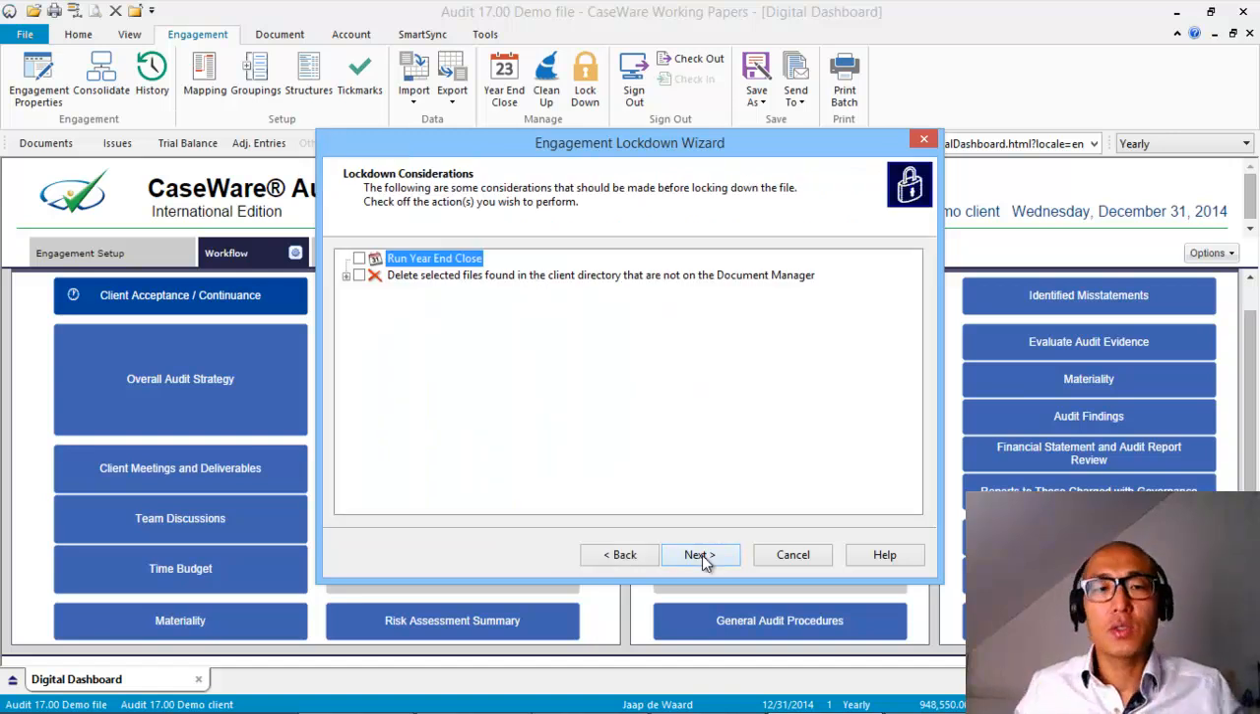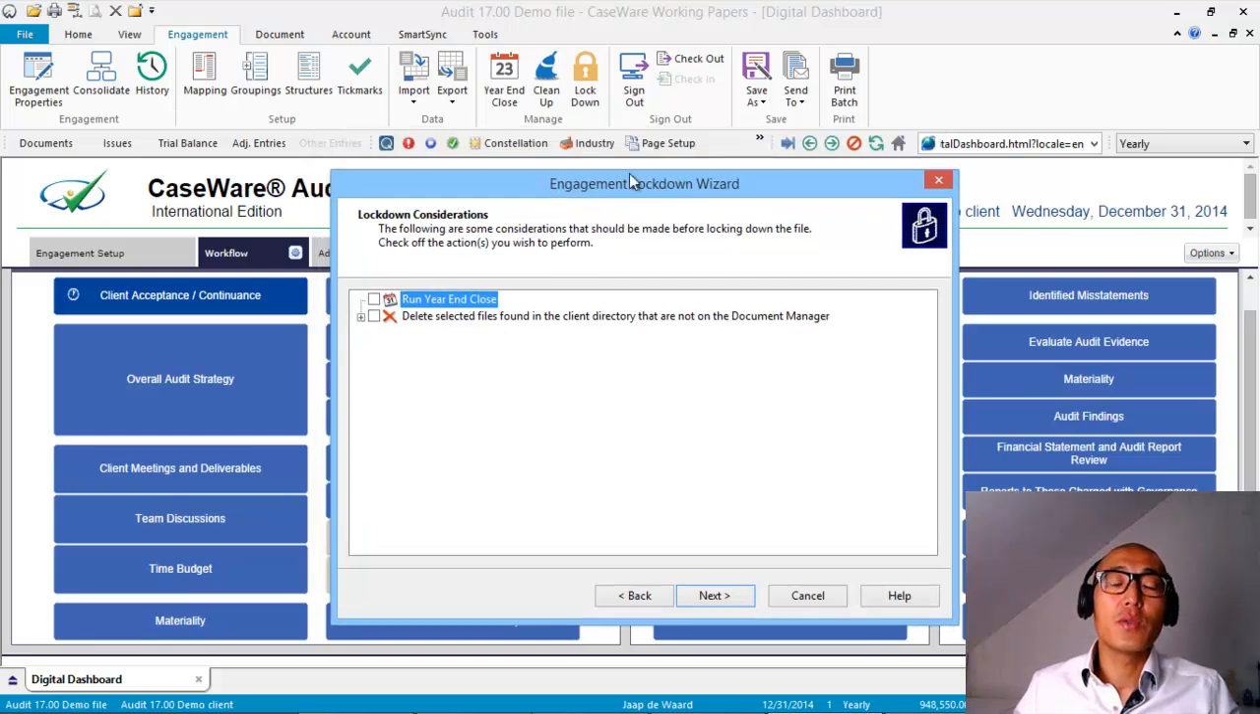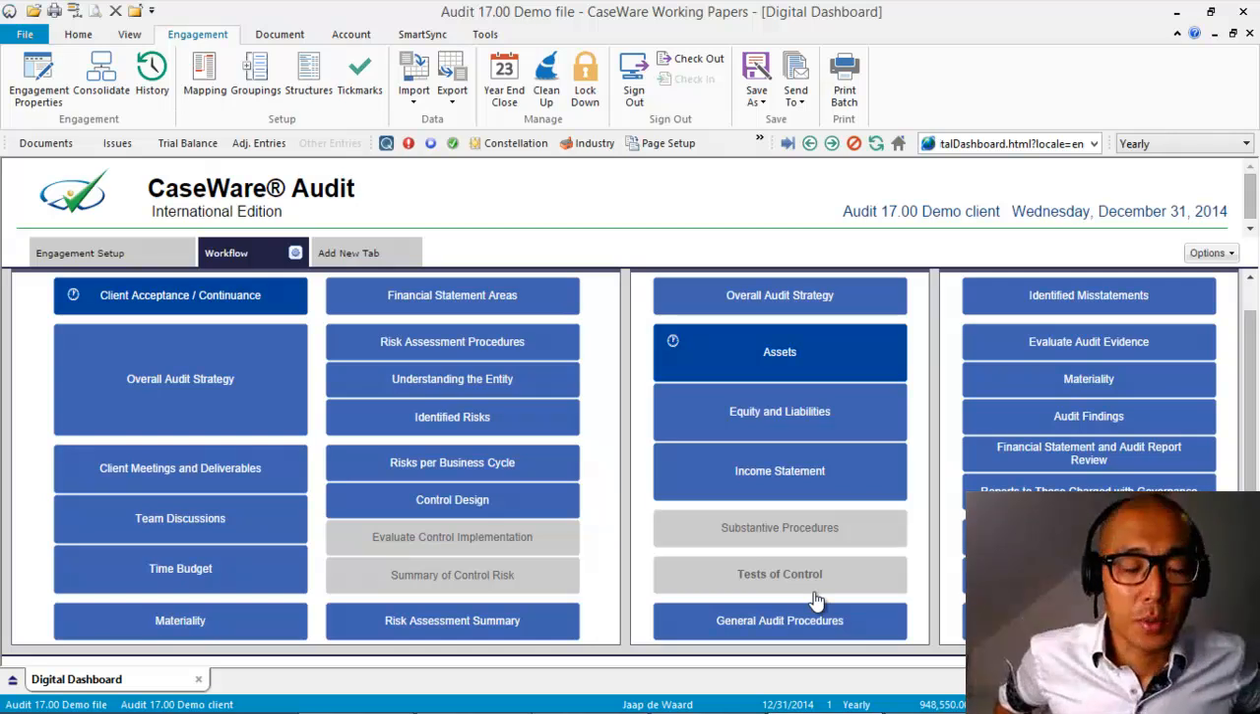And we also did it in such a way that we bundled multiple options. So if you do the lockdown, you will be warned: do you want to run a year-end close as well? If relevant, it will also show an option here: do you want to run the cleanup before you actually do the lockdown? So it's nicely bundled. We try to make it as friendly as possible.